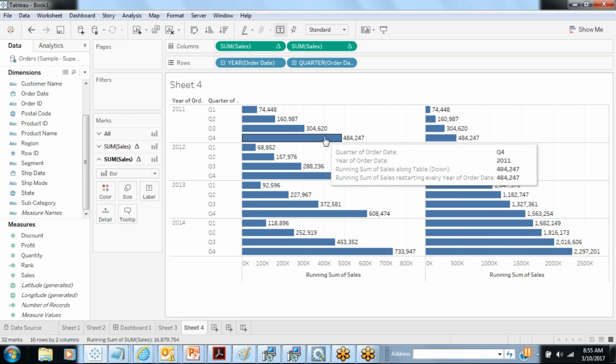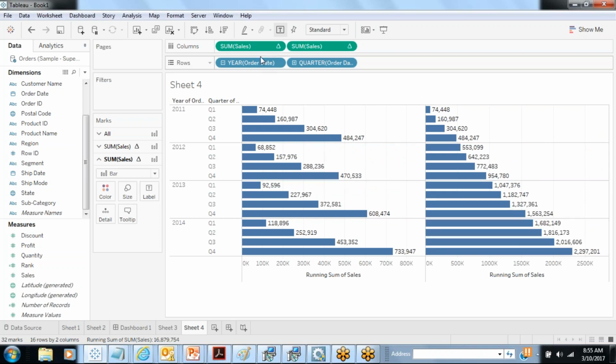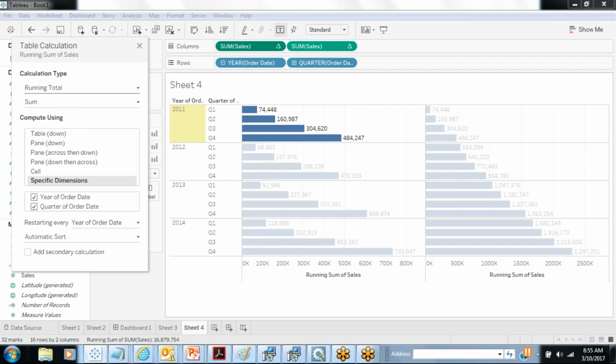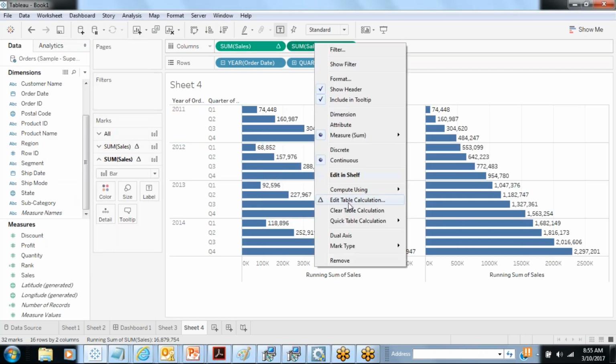And the next year comes, it restarted, but it is continuing. So that is the difference between YTD total and your running total. This restarts. If you go here in the edit table calculation, in the specific dimension, it restarts every year and quarter. It restarts every year. That's why it restarted here. But in this running total, it is not the case.